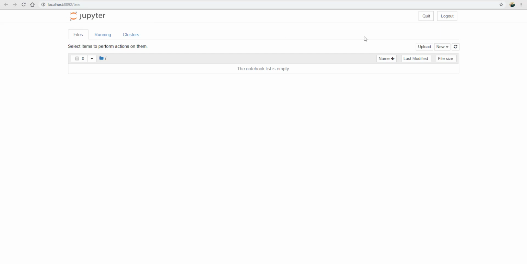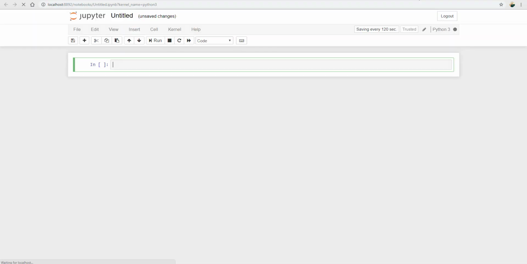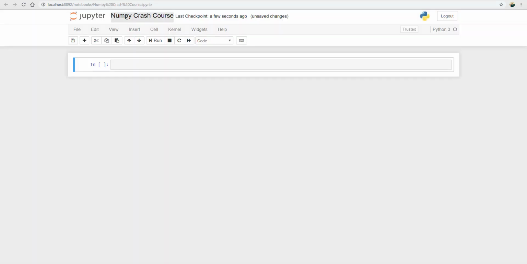Now we need to create a file here. Either you can upload a file that is already available on your computer, otherwise you can create a new file here. And let's change the name of this file. We are going to change it to Numpy crash course. Okay, perfect. So we start our tutorial by first importing Numpy as np.